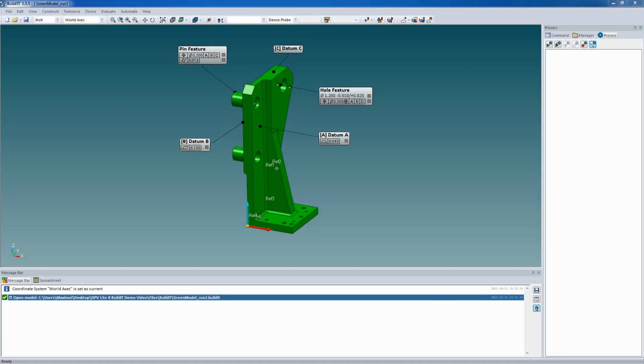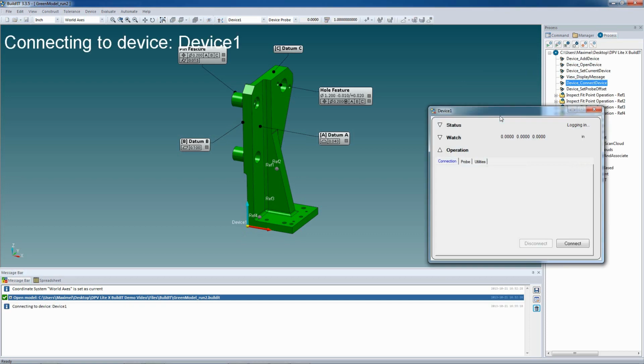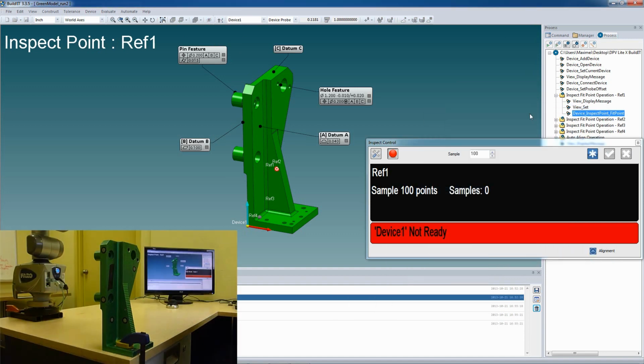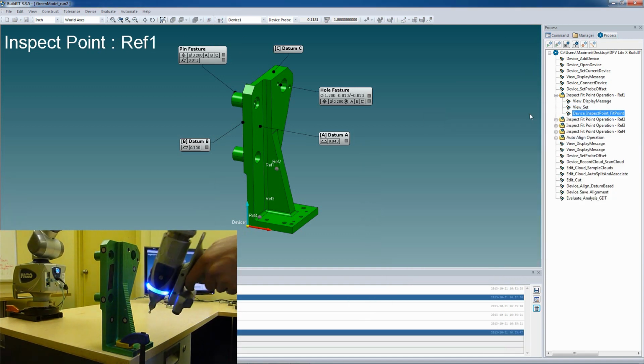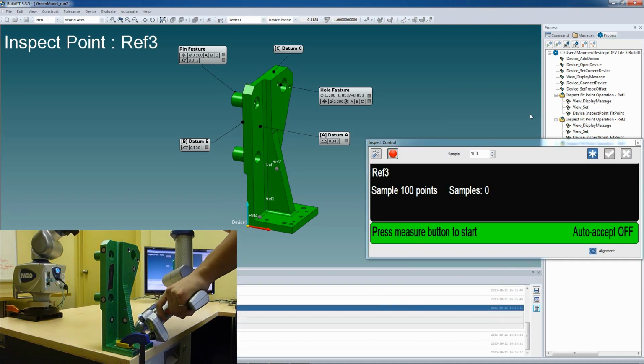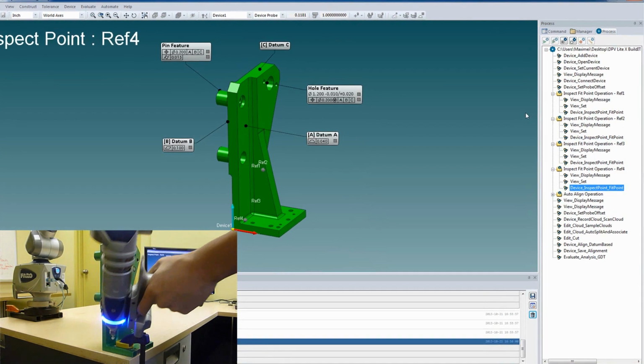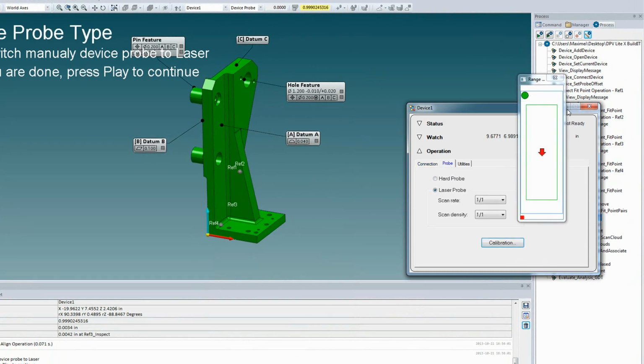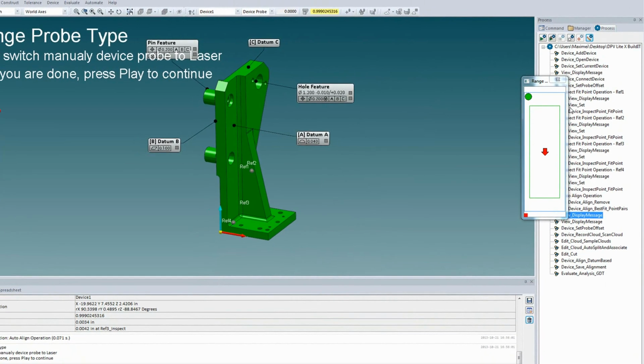Next, we will inspect the part again, but this time we will be using the process we just recorded. It starts by adding the device automatically and opening the Inspect Fit Point command. The user is prompted to measure the 4 reference points to be used for alignment. Once the points have been measured, the alignment is applied and we change from hard probe to scanner. Next, we scan the part.